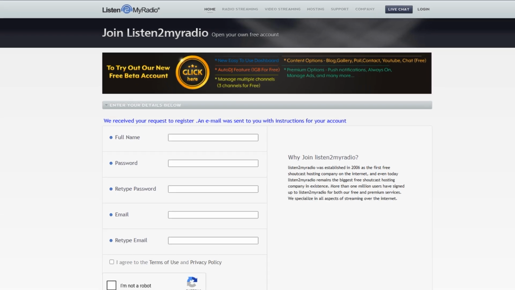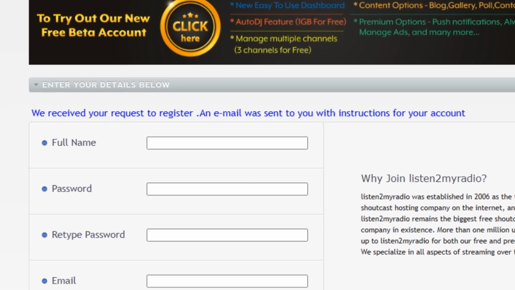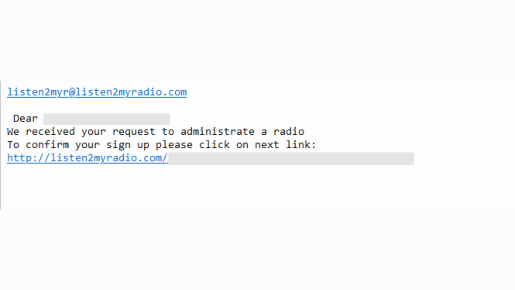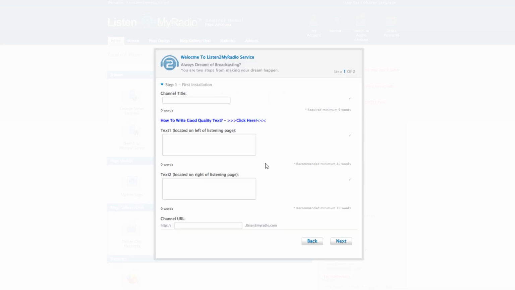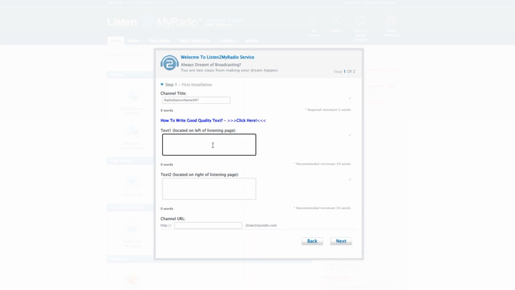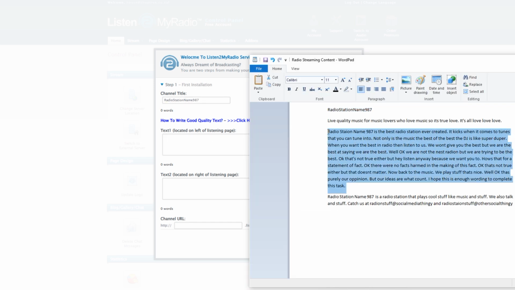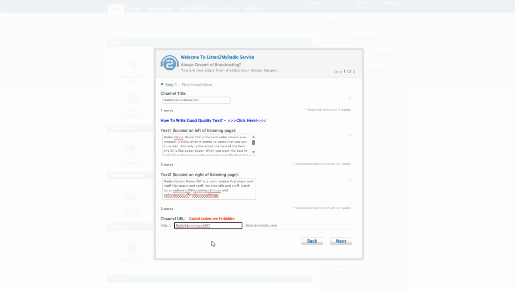It can sometimes take a while, but if you don't receive it, check your spam folder, and if not, then just resend it. Eventually, you will get an email with a link to click, then log into your account. Then make sure you go to each of these and insert the information from your Word document. Insert your station name and copy and paste all the other information here. Then use your station name for the domain link as well, but only use lowercase letters for this.